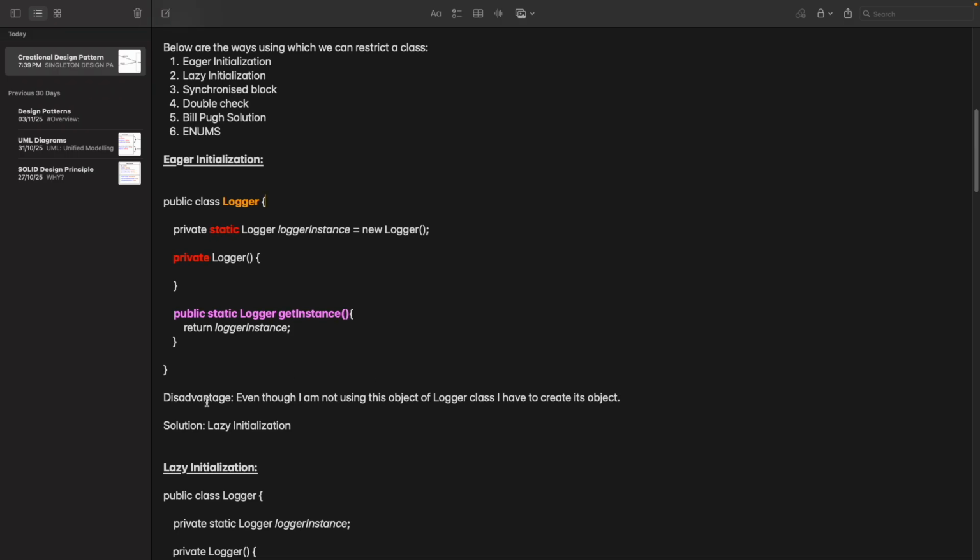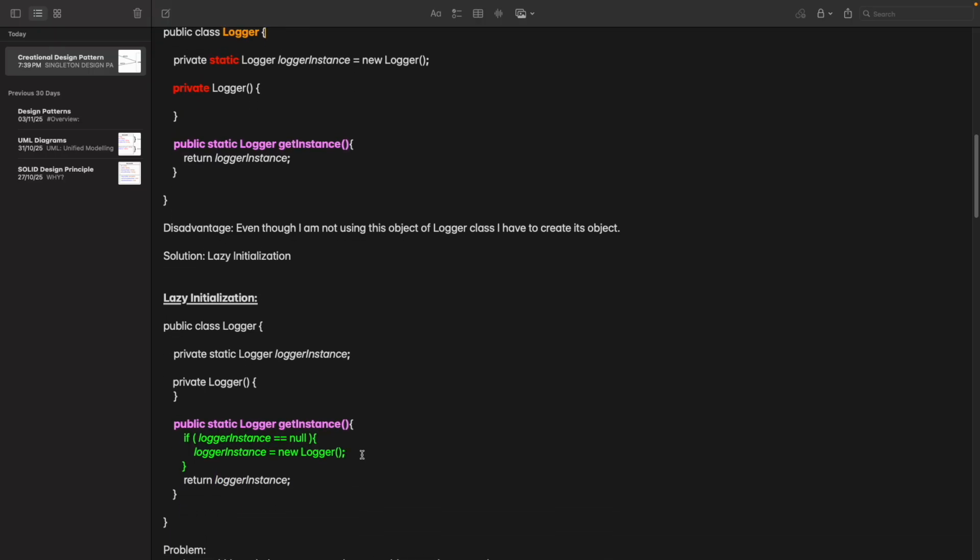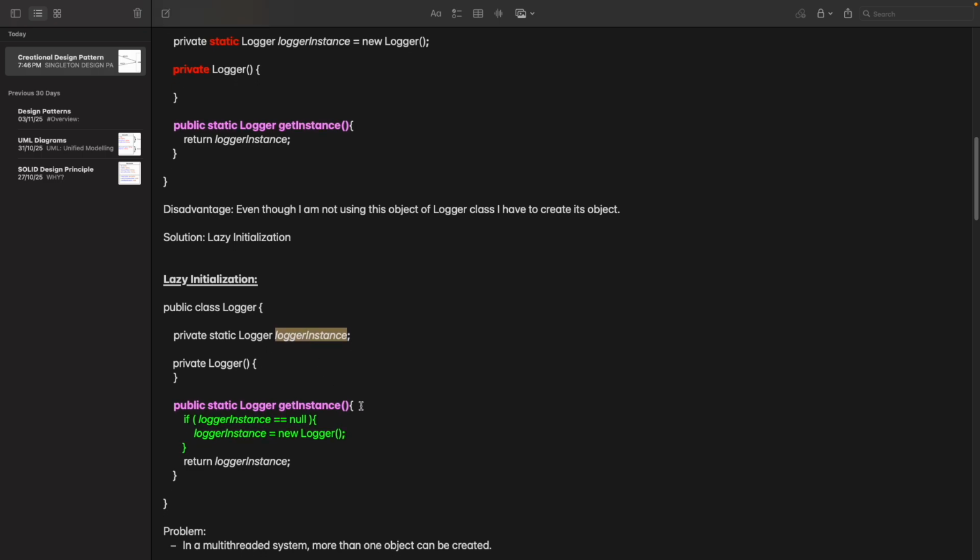So what is the solution here? We'll target lazy initialization. What will happen in lazy initialization is that by default we are not providing any object to the logger instance. So private logger will still be there because we do not want to create an object outside of this class. We want to take complete control of the logger instance object, and we want to ensure that only one object will be created for this. So now we have changed this method a little bit.